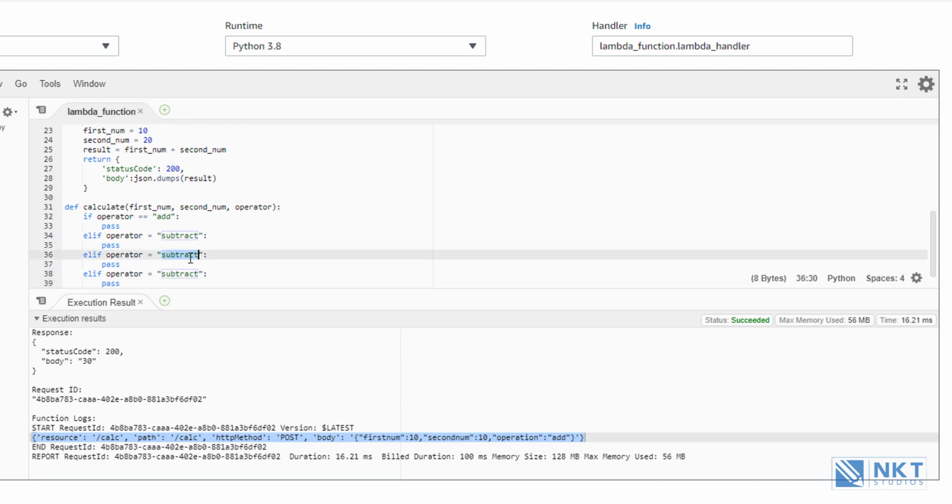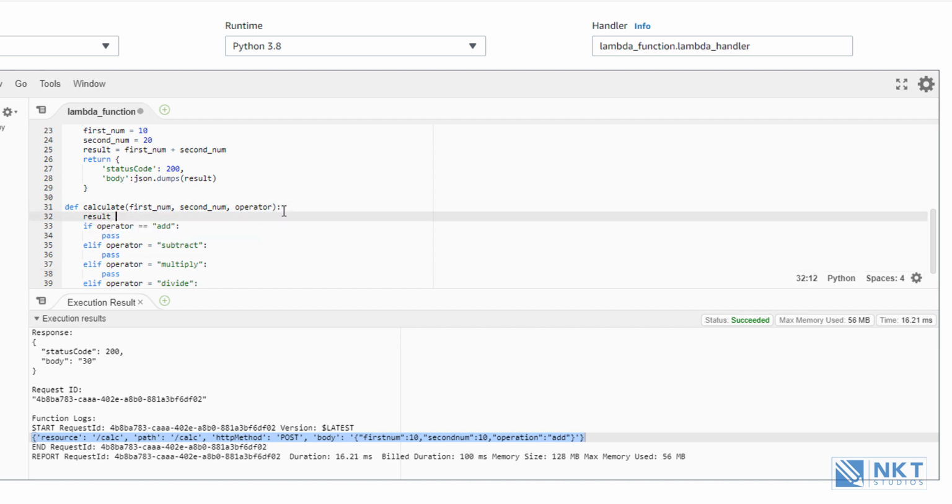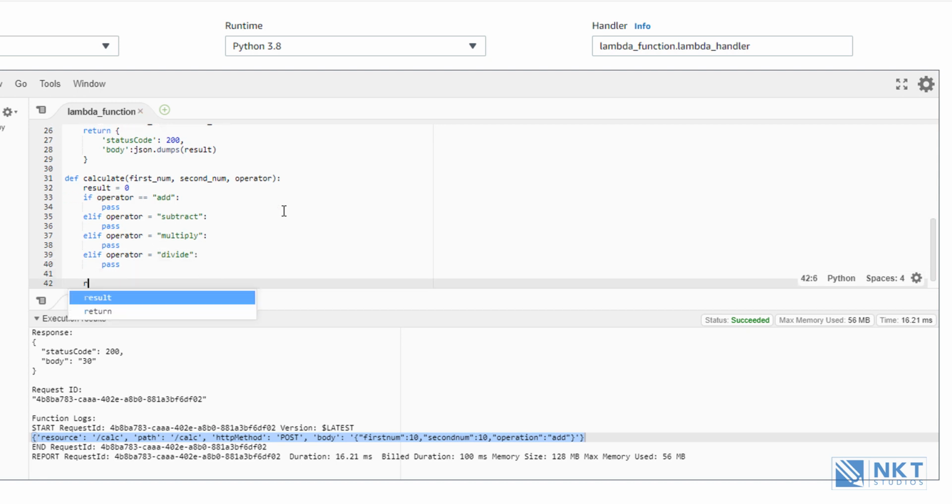So change this one to multiply and this one to divide. We say this method does the calculation and returns the result, so I need to create a result with the default value of 0. Result is equals to 0. So whenever you get 0, you have to know it's either the default or the calculation was 0. And then here at the end, we say return result.